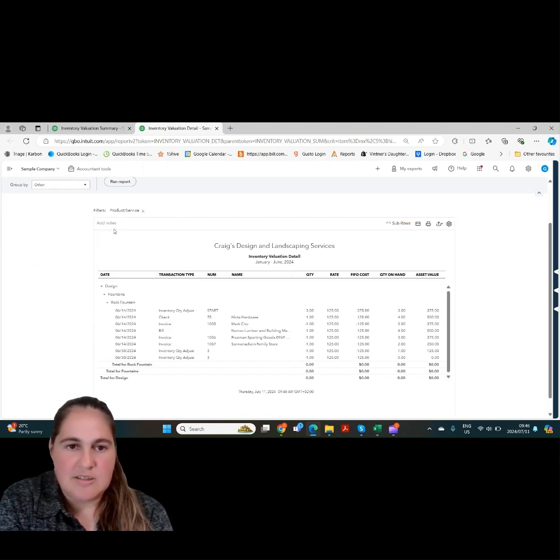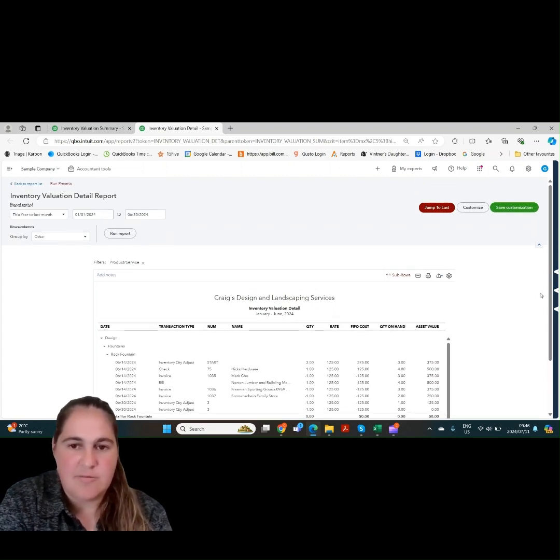Let's pull this for the current year. Now we can see all the detail that is sitting in this inventory item, whether it's quantity adjustments, bills, or invoices to customers. As you can see, here is our inventory adjustment of the 2 units, taking the quantity down to 0.